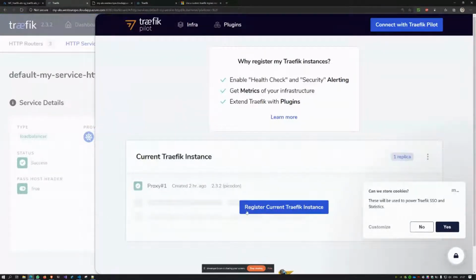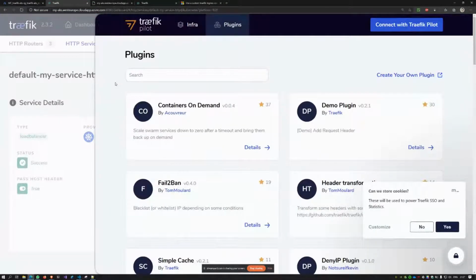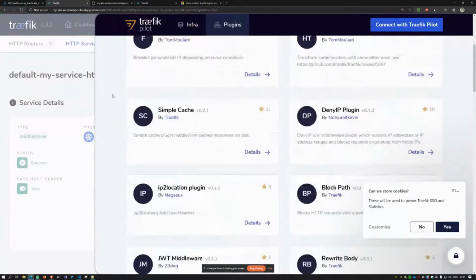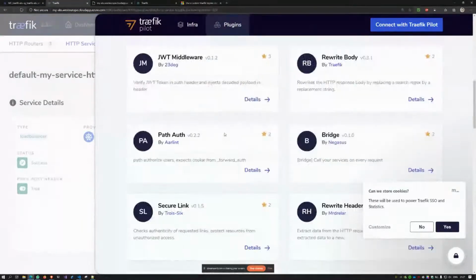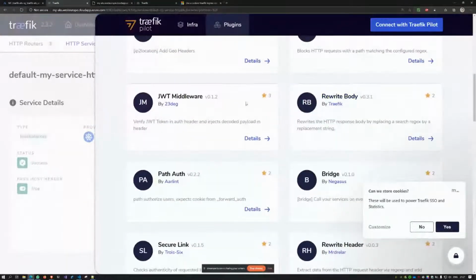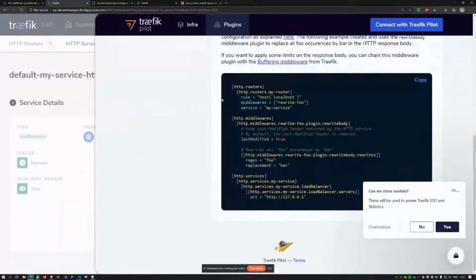But if you register your instance, you can track all of your instances, not only this cluster. For example, another cloud provider or on-premise, you can track and manage all of your Traefik instances from one place. It's also a new feature, and also you can see your plugins. And there is a marketplace here, and this is from the community. And also there are lots of official ones from Traefik.